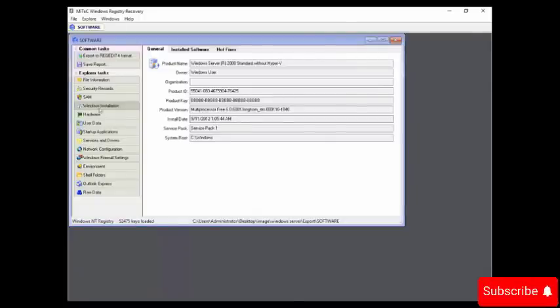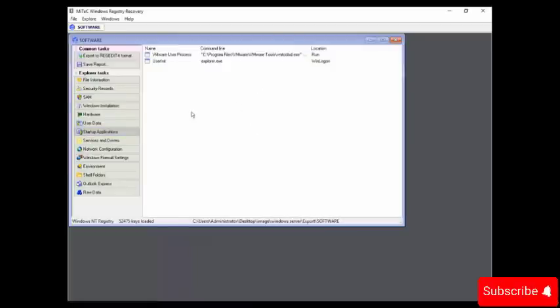Now the next thing is click on startup applications. So we will know which processes will auto startup when we start the operating system, right? So these are the important files which we need to analyze each and every time whenever a security breach happens.